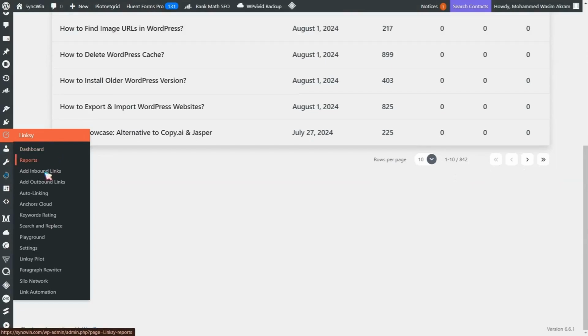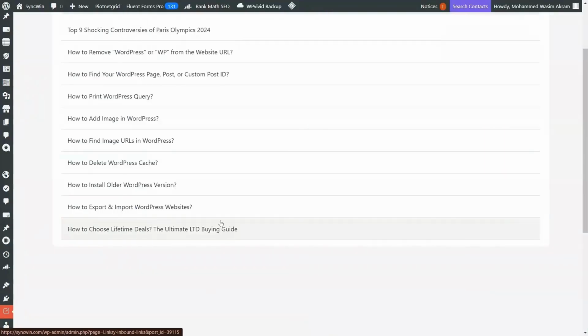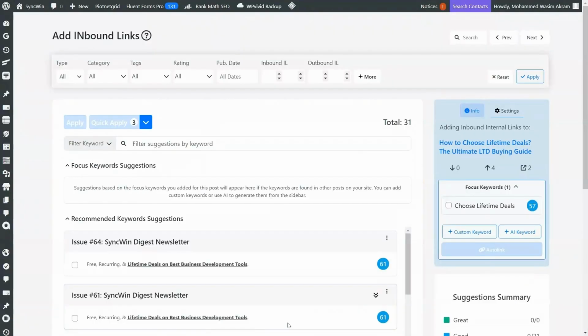Now let's check the next section, which is add inbound link. So for example, let's click on this post where we are going to add inbound links. This is the post, how to choose lifetime deals, the ultimate LTD buying guide. This is the post, and this is the focus keyword added to the Rank Math plugin. This has no inbound links, which means no other post on my website has linked to this particular post, but it has some outbound links, and two of those outbound links are external links, not from my website, which means I have added two links to external websites and two links to internal posts of my website.